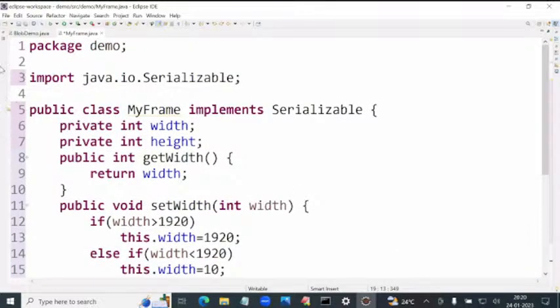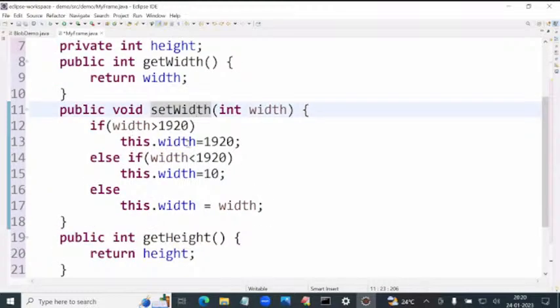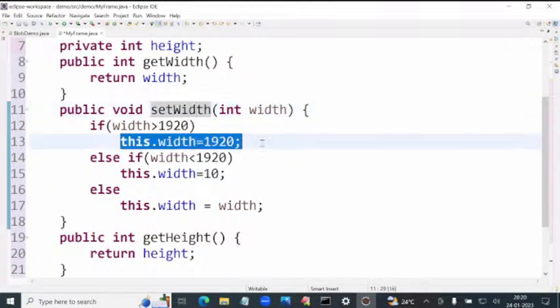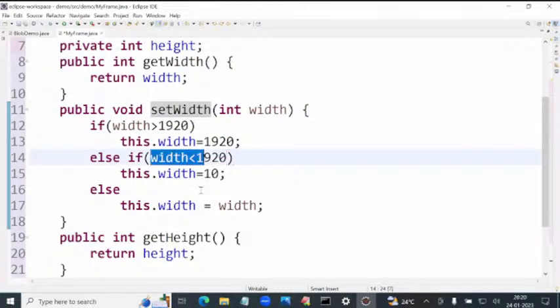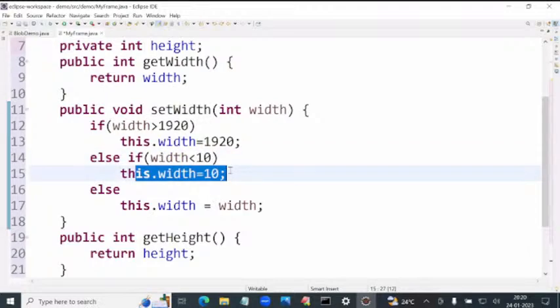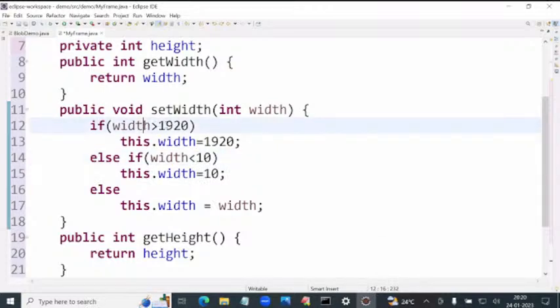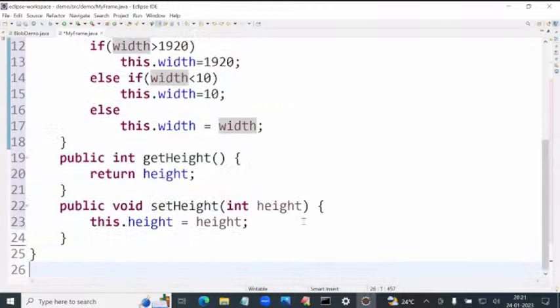Now width, if it is greater than 1920, what will it set? 1920. Width less than 10, then width equal to 10. Okay. Minimum is 10, maximum is 1920. Greater than 1920, it is 1920. Less than 10, it is 10. Other than these two, width is set. Okay. Now like this only, height I'll write.